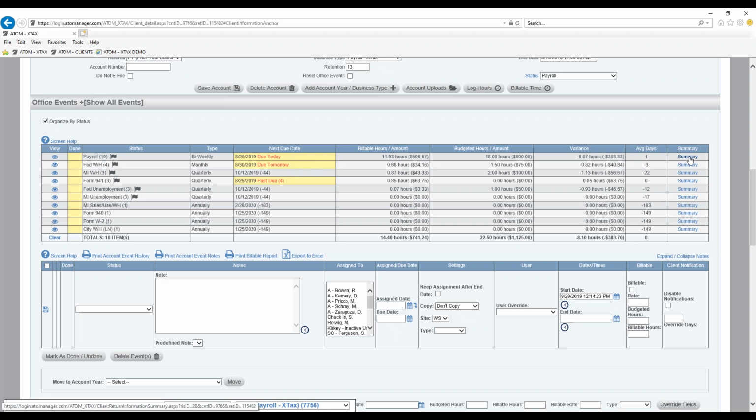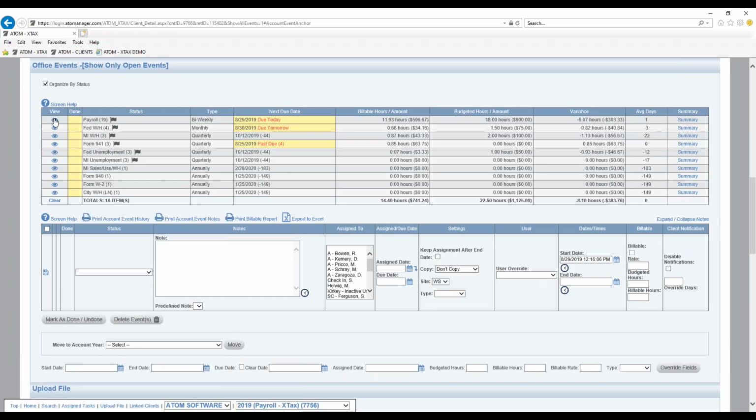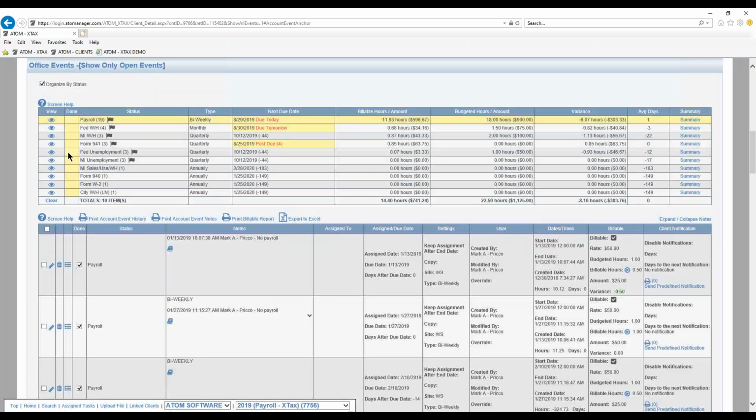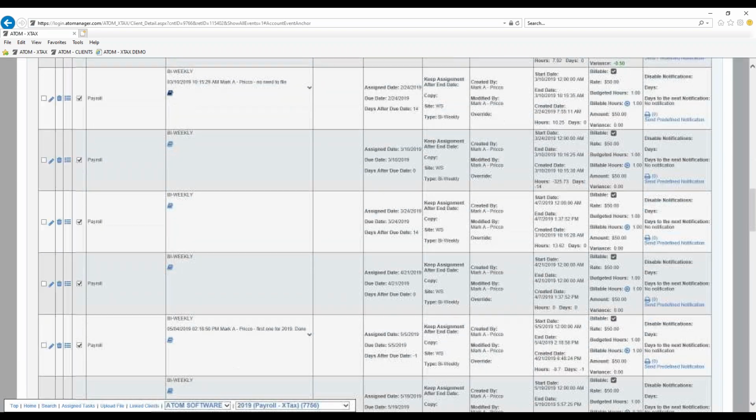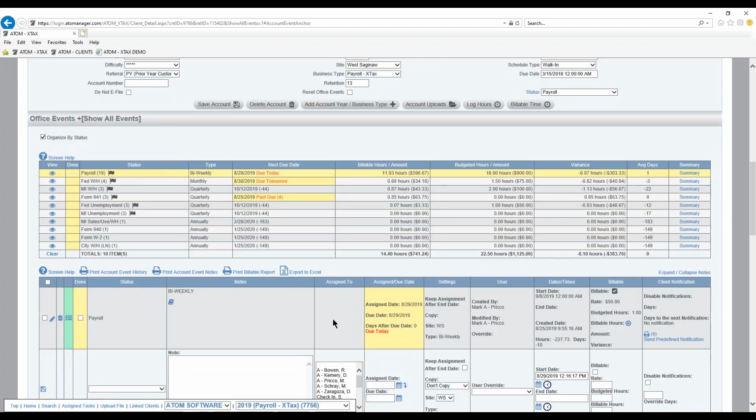And then the summary, which is nothing new, just takes you off and gives you more summary details of that particular event. Inside here, I can click on the view icon and see all my payroll events. If I left click here, I can focus in on the open event. Right here, again, I have my due date tracking, just like in my other tasks and notes section. It's going to tell me when it's due today, or it's past due, or how many days if it's due in the future.